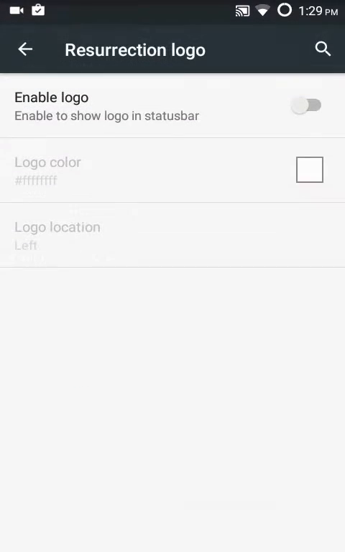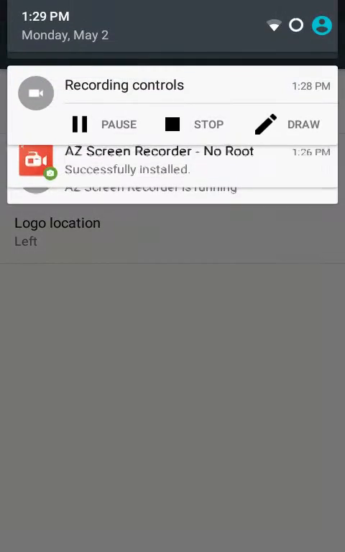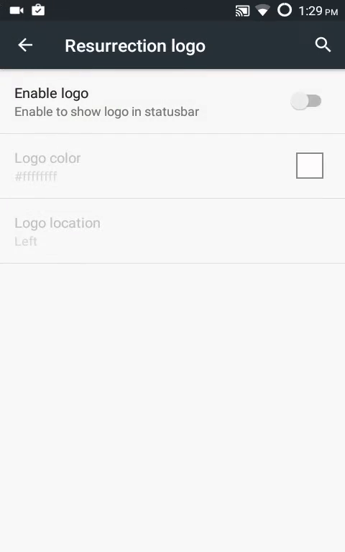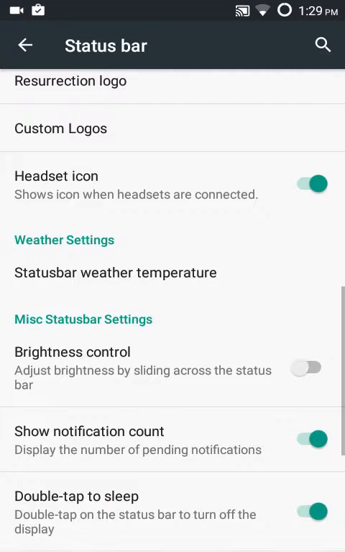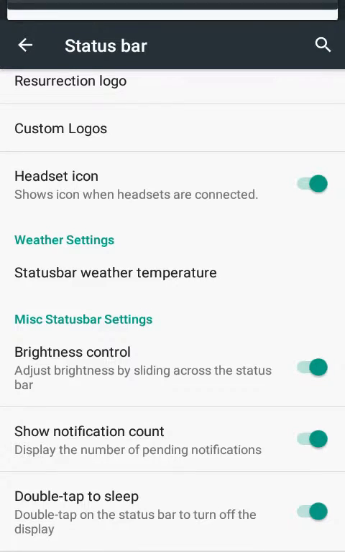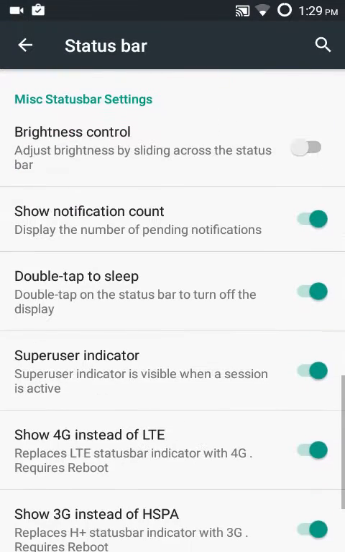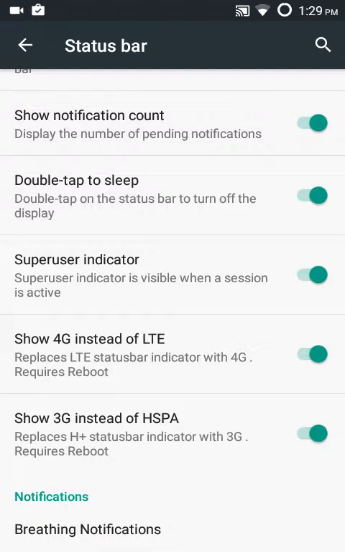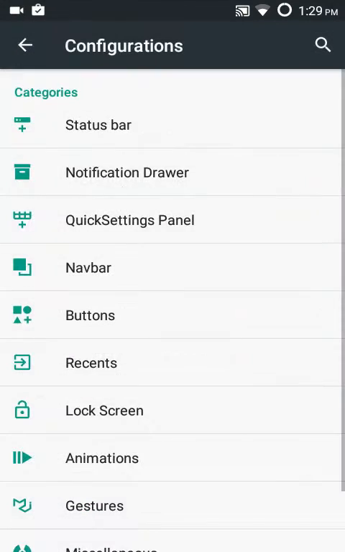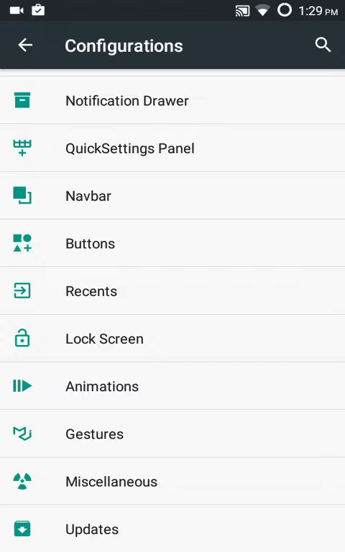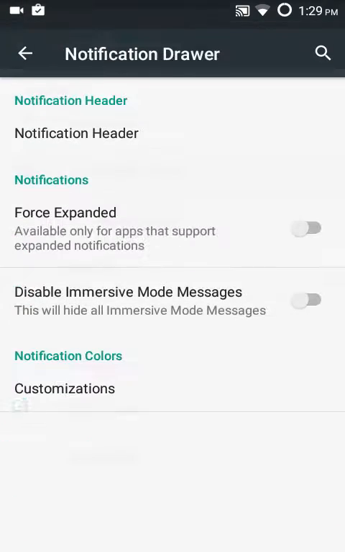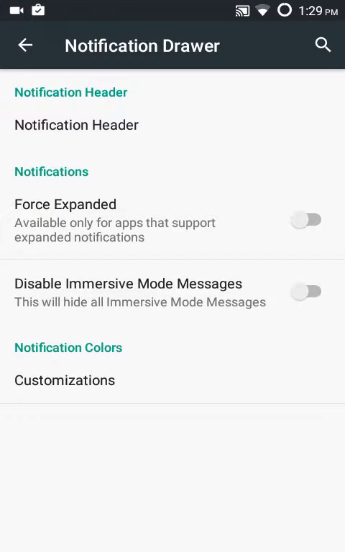You can even enable the Resurrection logo, which, as you can see, enables the logo on the right. There you go. Going back, you can see the temperature, brightness control. That means you can control your brightness from over here. So that's pretty cool. Notification count, you can show 4G instead of LTE, 3G instead of HSPA and stuff. I don't have a SIM card at the moment, so I don't know if dual SIM works or not, but you can just test it for yourself. The notification drawer, you can force expand, customize notification colors and things here.